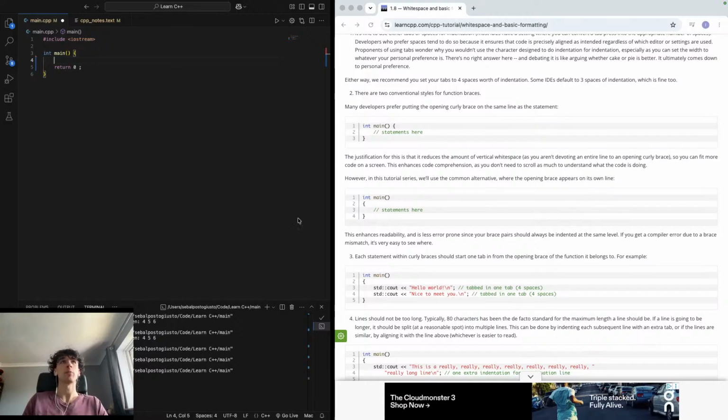So why not? We are following along the tutorial. So let's start putting our braces here in C++ going forward. Whether I remember that is another thing.